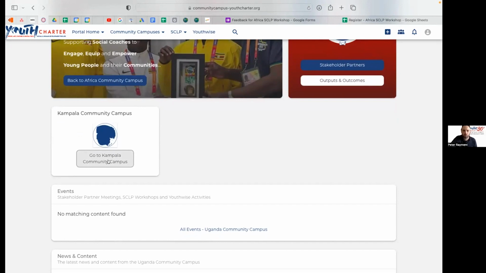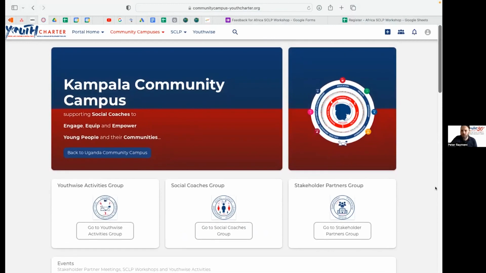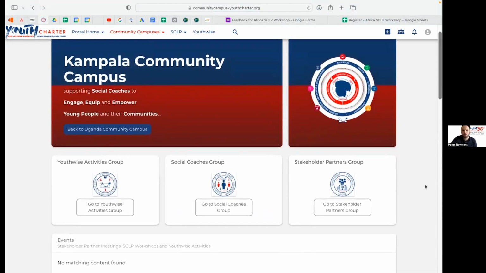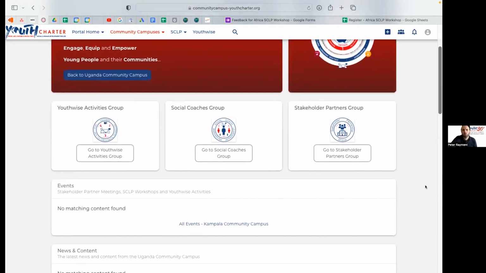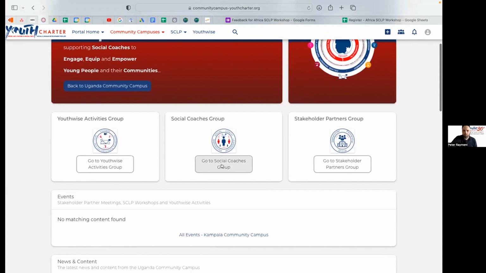We will be able to add additional regions for Uganda as we build up the work in Uganda. So if we go into here, this is a standard, it'll be the same for the Youth Charter Community Campus. So those of you who are not in the Kampala Community Campus, it'll be the same within the Youth Charter Community Campus. As we scroll down, you can always go back to where we were before if you needed to.